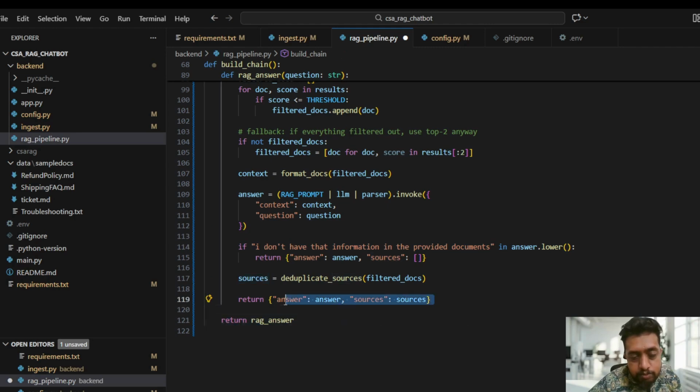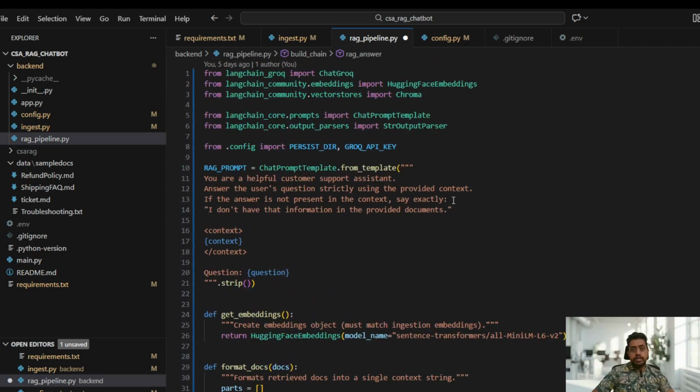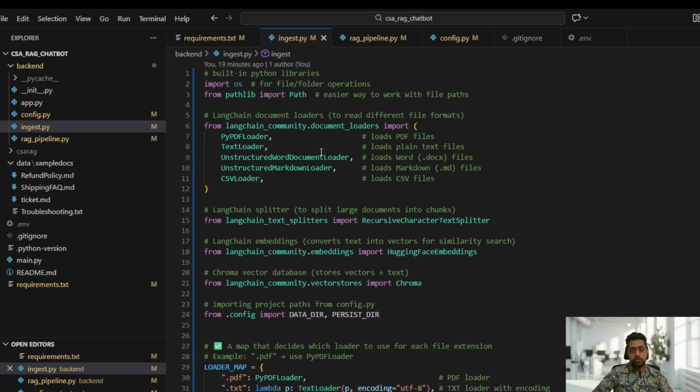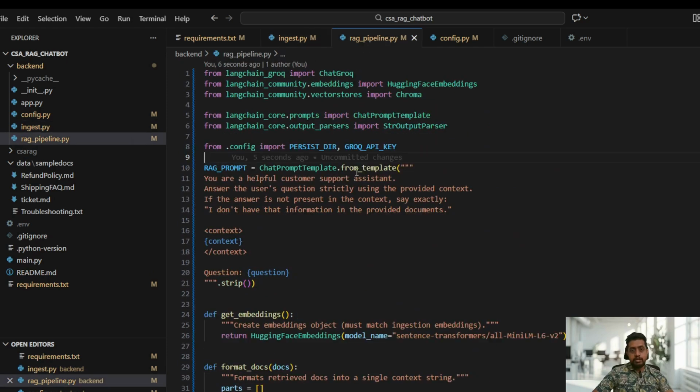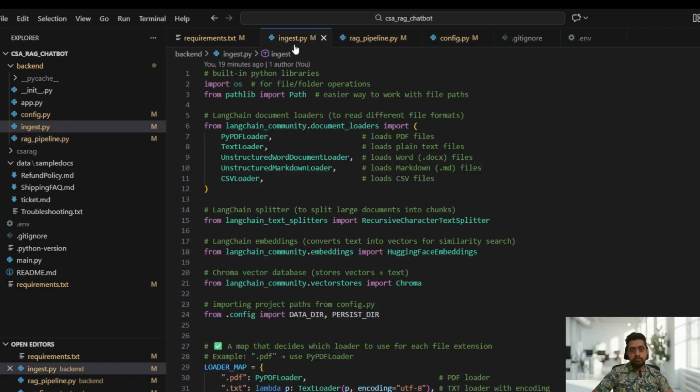As I showed you in my previous video, I have demoed that. If you guys have not seen my previous video, please go and check. I have given the answer with sources, and it is returning the RAG answer. Now almost all my functions are ready. Ingest is ready, which will load and ingest the documents, and the RAG pipeline is also ready, which is important, and config.py, which is fetching from the particular folders, .env and data folders. So these three files are ready.